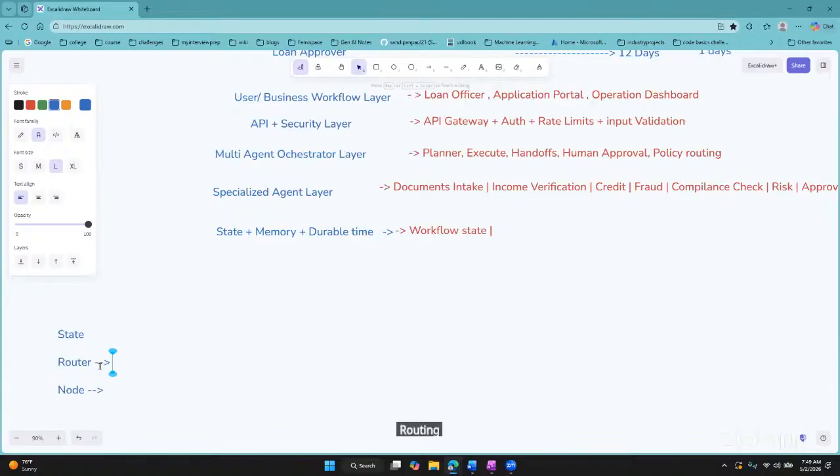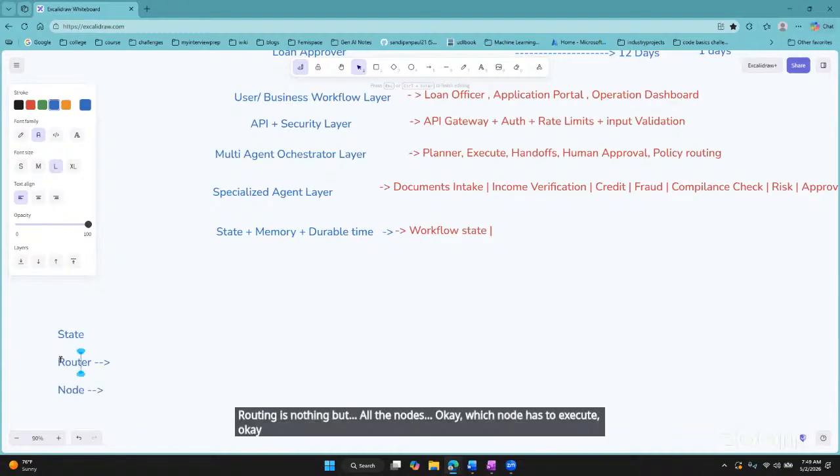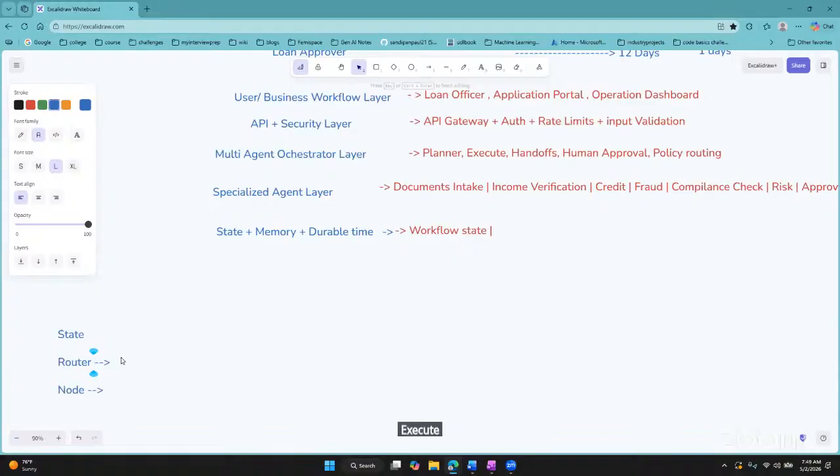Routing is nothing but deciding which node has to execute. The orchestrator is nothing but a router here, which points out which node has to execute. The router tells the node to execute this particular function. The node is where the logic is in place.